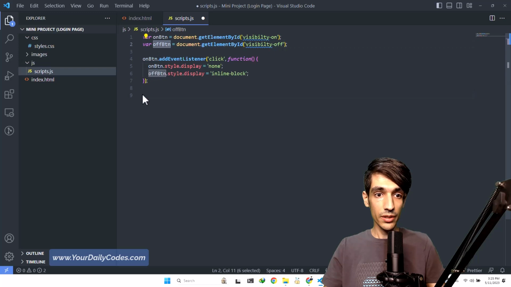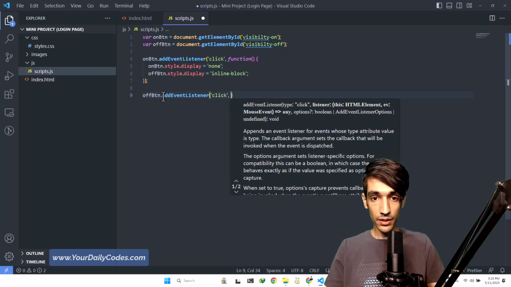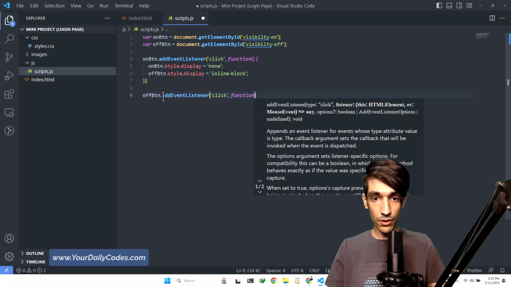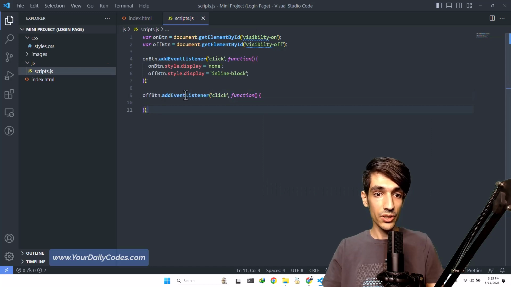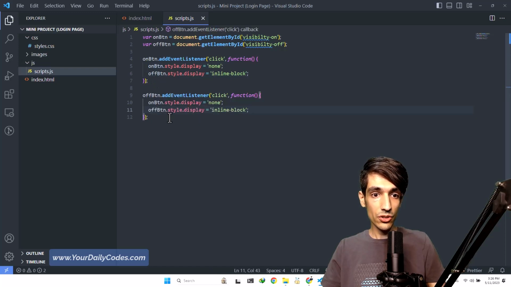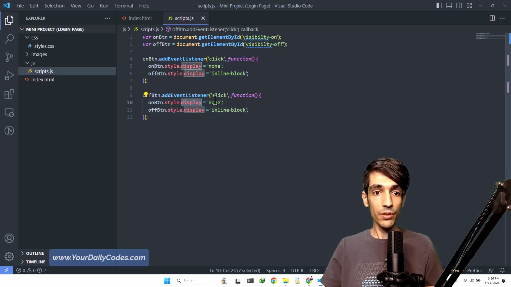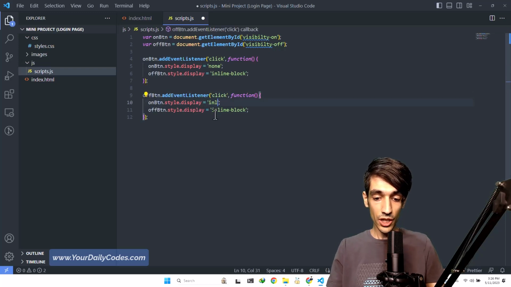And whenever the user clicks on this off BTN, we are going to add an event listener. The event is actually click. Okay, and we are going to call a function, and the function is this. Actually, we can put the semicolon here, so we can copy this to here. So we are saying that whenever the user clicks on the off BTN, we need to change this to inline block and change that to none, right?